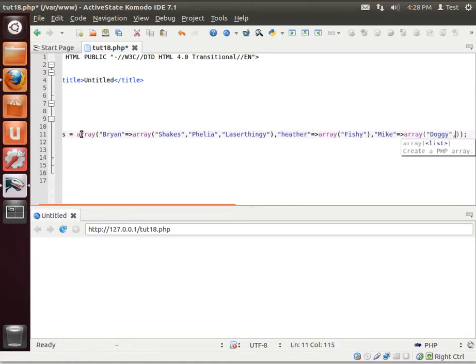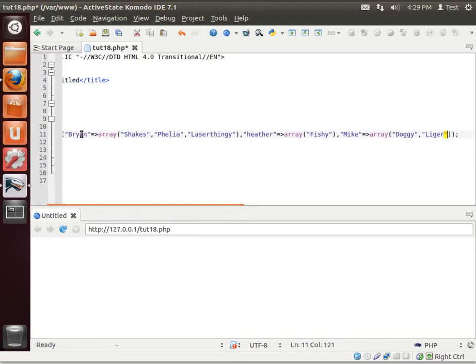And you can tell I'm really creative with names here. And let's give him a really unique pet, like, what was that thing I called? Oh yeah, liger. It's a combination between a lion and a tiger. Those actually do exist. They're quite freaky if you've ever seen one.